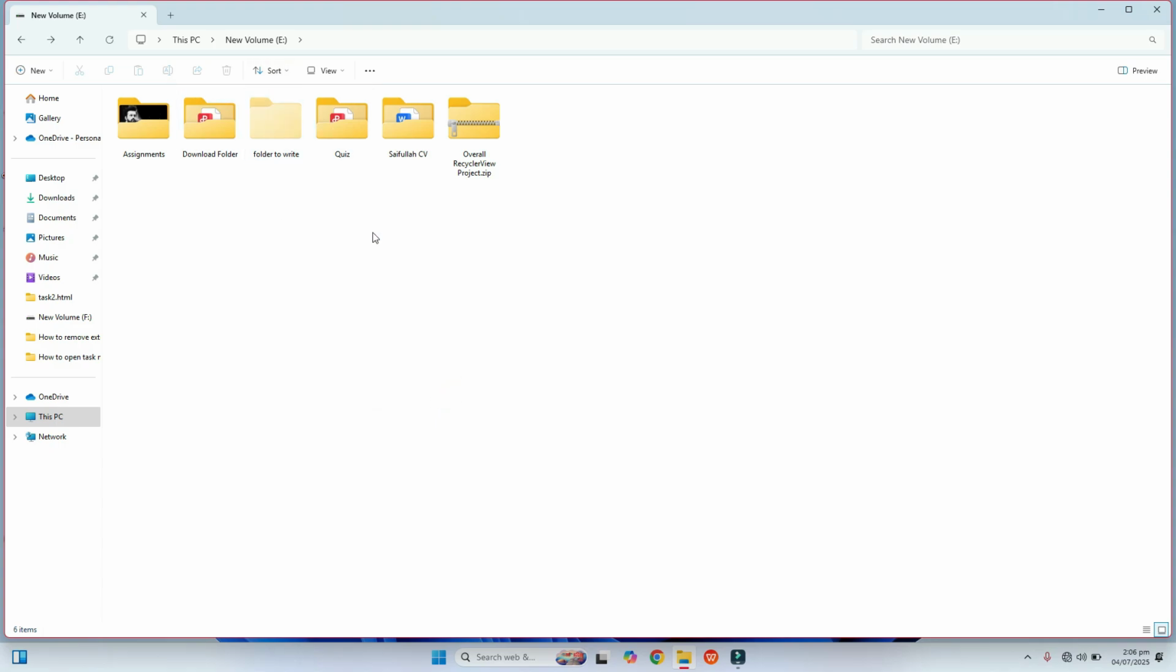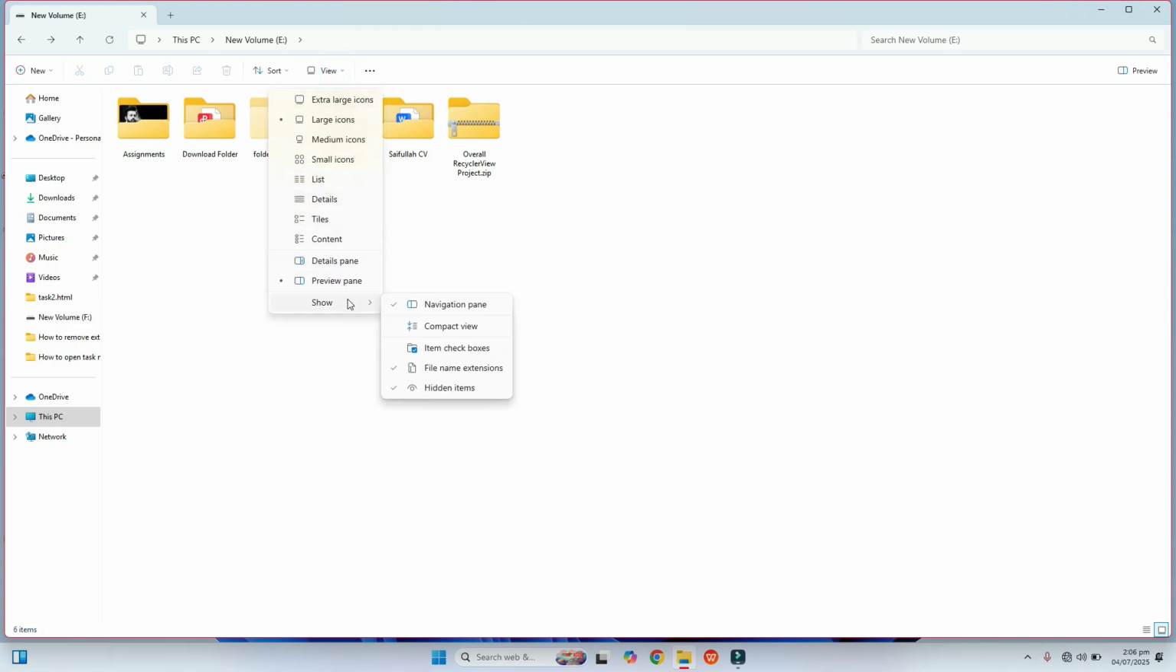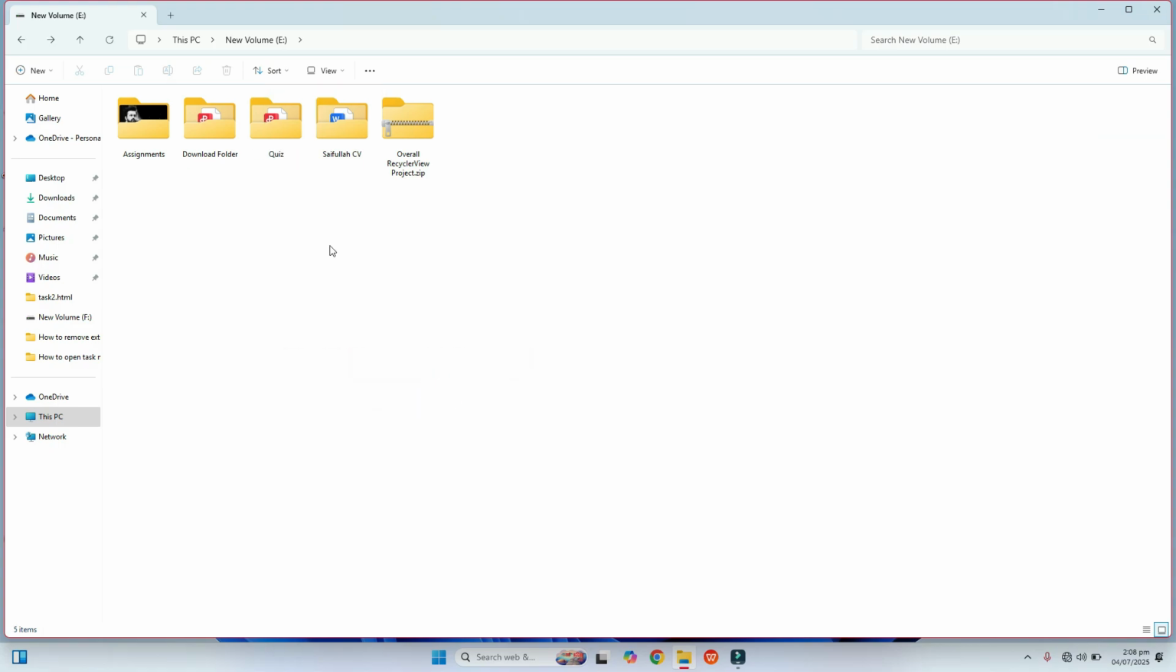And if you want to hide it again, just click on view and then go to the show option and then again click on hidden items option. And here you can see our folder is hidden.